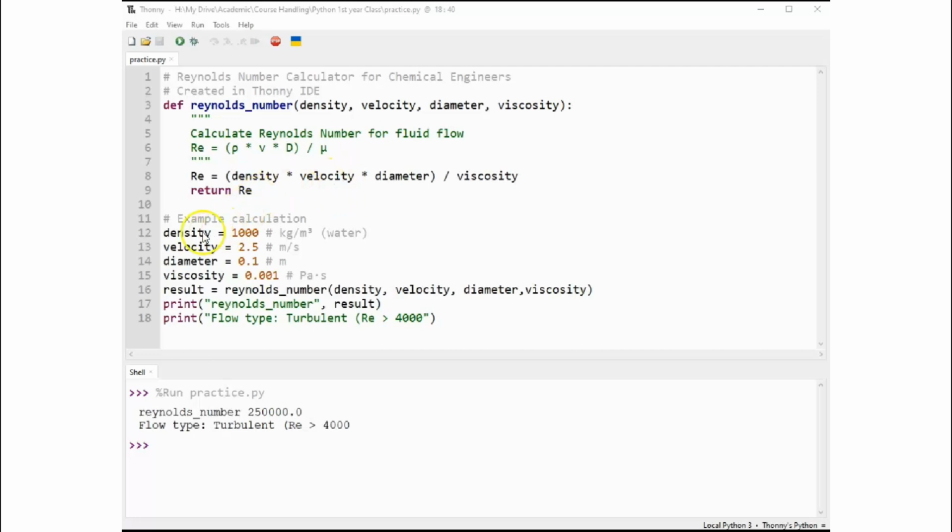Now here we are going to calculate the Reynolds number. For that, we are taking density as 1000, obviously kg per meter cube. Here I am taking the density of water, then velocity 2.5, diameter 0.1 and viscosity 0.001. Now the result is the Reynolds number, with density, velocity, diameter and viscosity in brackets.